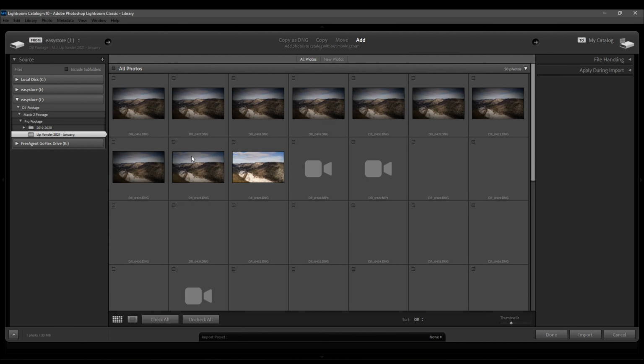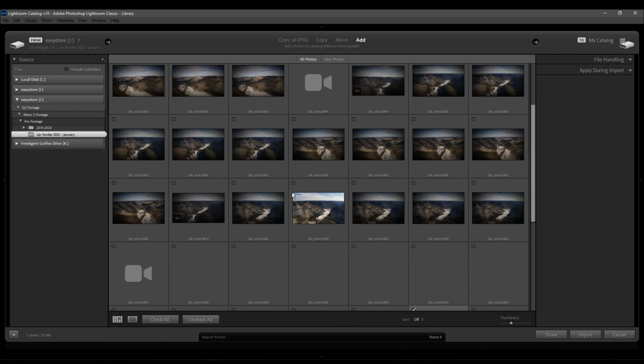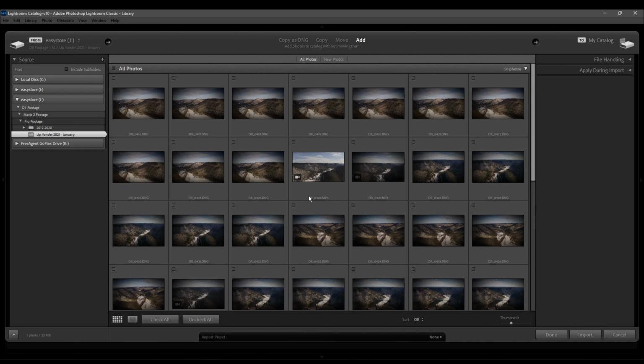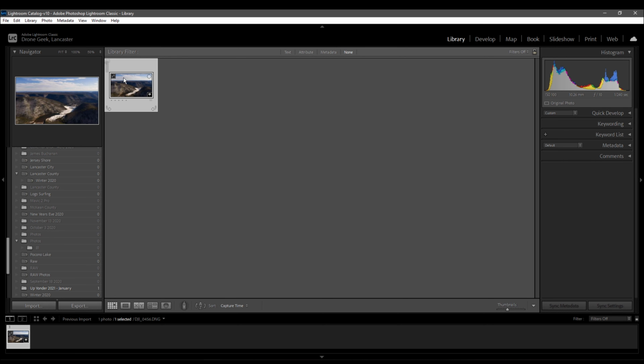Now, what's nice about dragging and dropping is it pulls up all of the photo files in that particular area of the drive. So if I wanted to edit more, I could select them through this menu and edit the photos as I saw fit. But we're just going to stick with one for this tutorial. So we'll go ahead and import it. And you'll see here that we have our selected photo in the library screen.